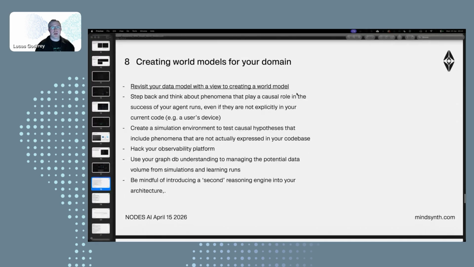So in terms of creating world models for your own domain, the key thing that I would recommend is to revisit your data model and think through what plays a causal role in your domain, and just take a step back from it, even if you're not necessarily going to be implementing the learning algorithm or anything like that. I think that's just a really great exercise.